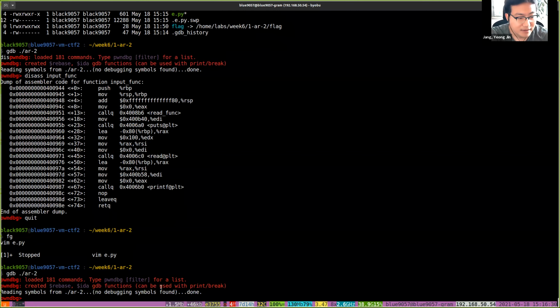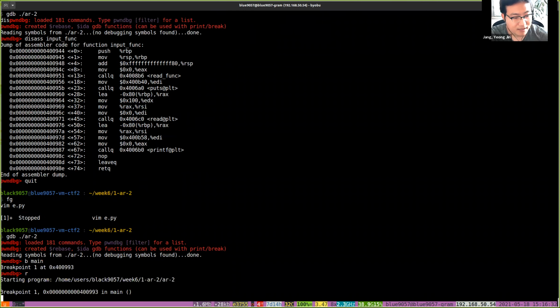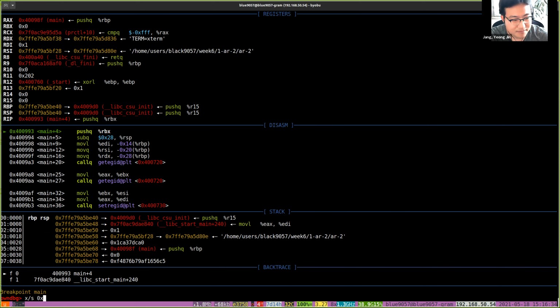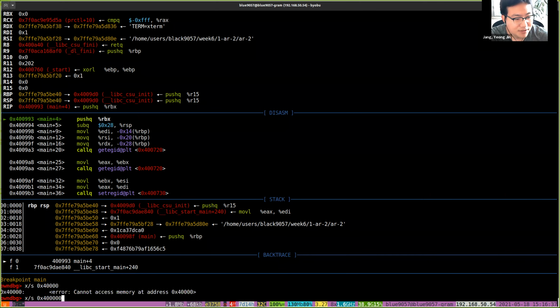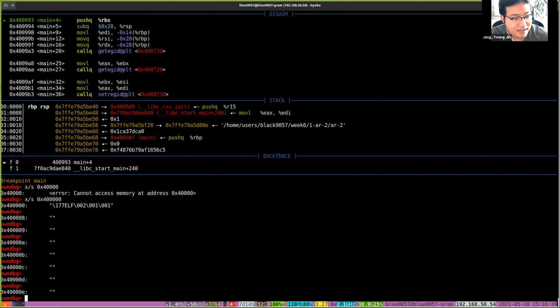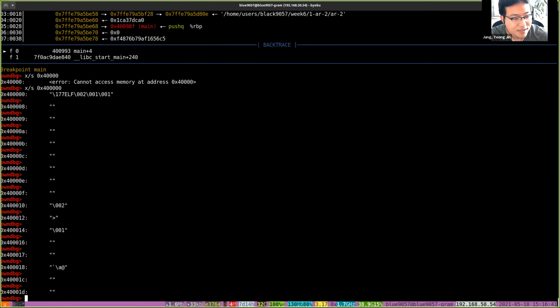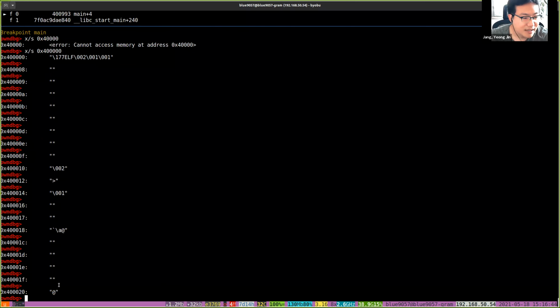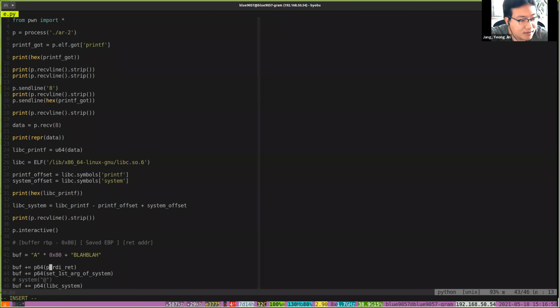And to get the address of at, what you can do is run GDB on ASLR2, break at main, run it, and then print out some of the string from 0x40000000. At 0x40000020, you will see that the string starts with at and ends with 0. So if you use this address, it will regard the data as the string at. Copy that one. We will use this address as the first argument of system.